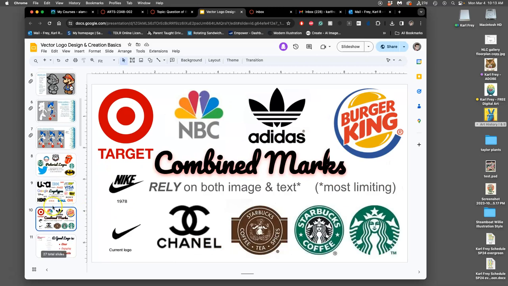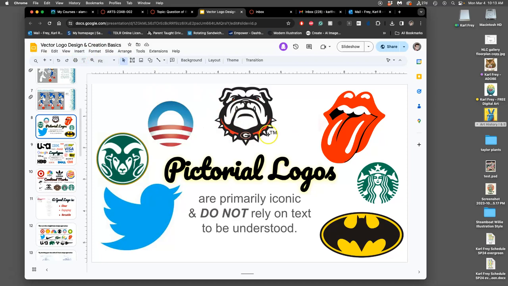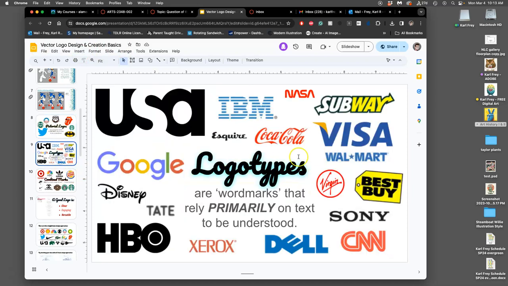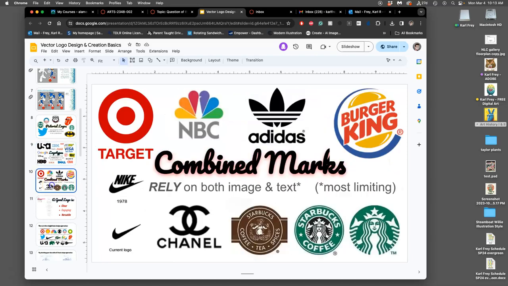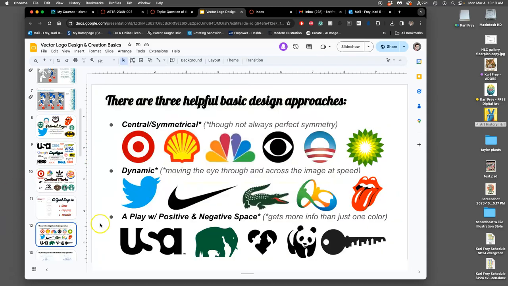So, we talked about the difference between pictorial logos, which is what we're designing for this project, and logo types, which we're not doing yet, but we'll be designing type in a later project, and then combine marks, which use both the type together. If you're going to use letter forms of any kind in your sketches, limit them to just initials, right? And make them purely pictorial, like really blend them into the image. So USA is a good example of that.